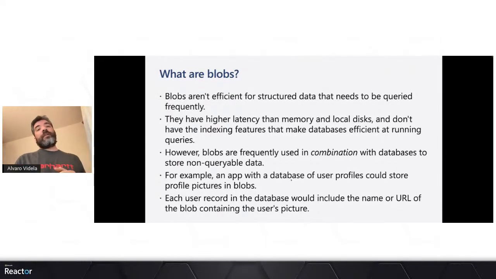For example, an app with a database of user profiles could store profile pictures in blobs. And this is a pretty cool use case because sometimes when we start using databases, we get fixated on the database. And then let's say we start putting images in a database, but a database, while it will work, is not optimized for that. And blobs are specifically optimized for holding this type of data.